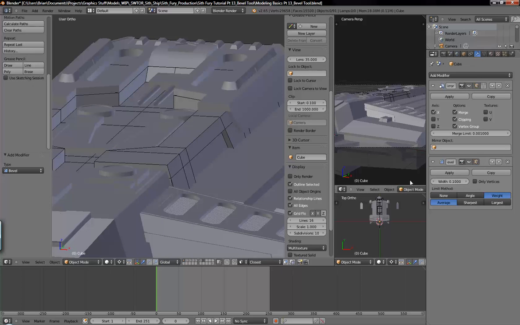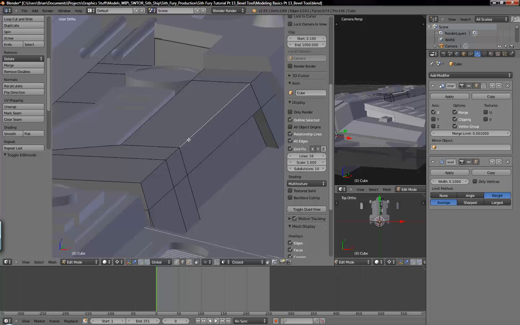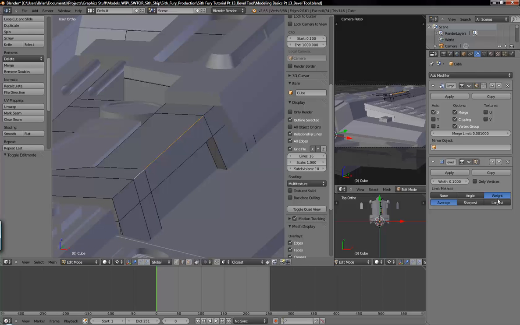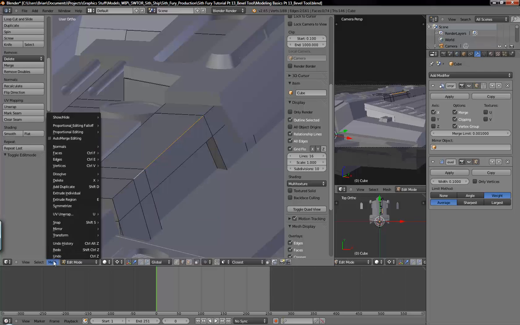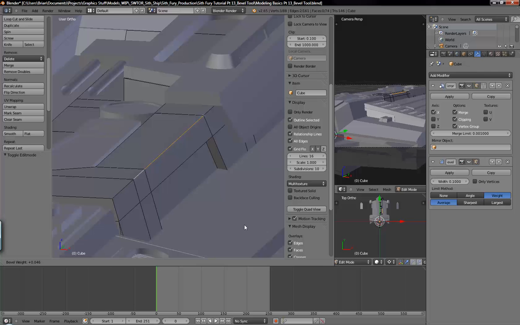Under the weight tab, you can, in edit mode, with the edge select on, do just the single edge down here under mesh and edges, and then edge bevel weight, and as you drag your mouse you can see the change taking place.